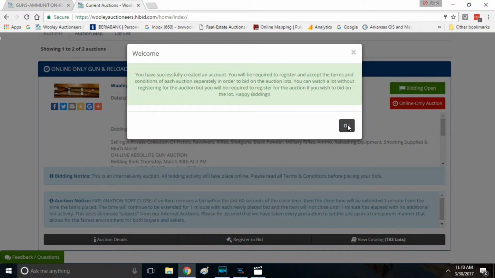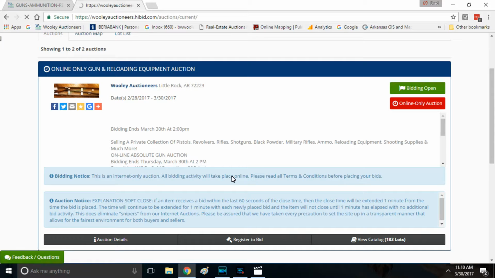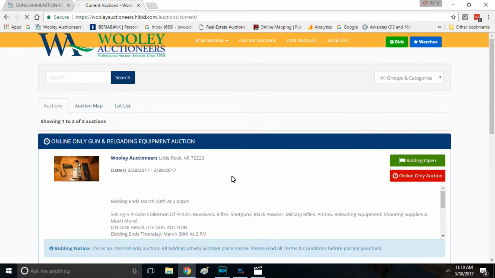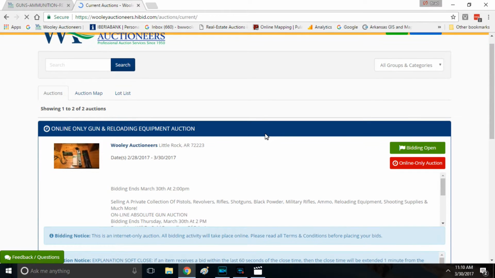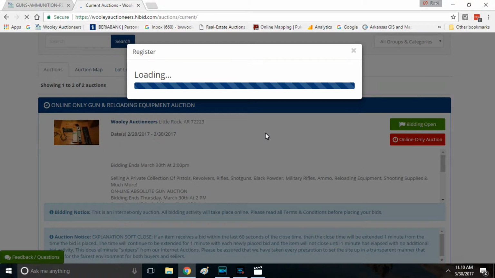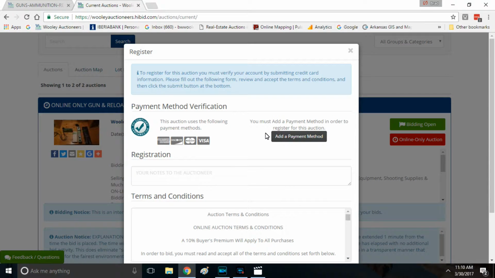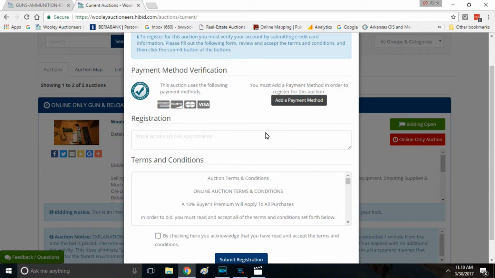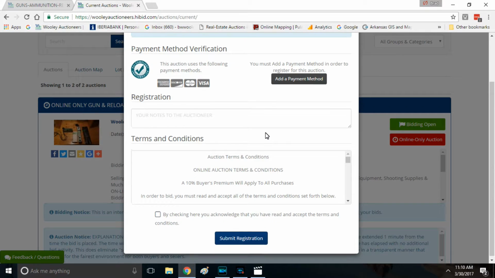Let's click OK there. Now you are registered, but you have not entered a payment method yet. Usually this pops up automatically. If it does not, go ahead and try to place a bid, and then the payment pop-up will show up on your screen.